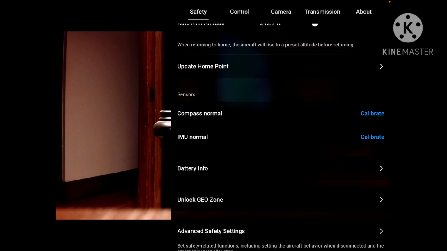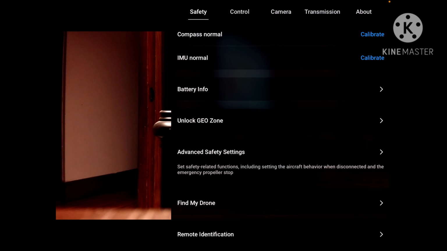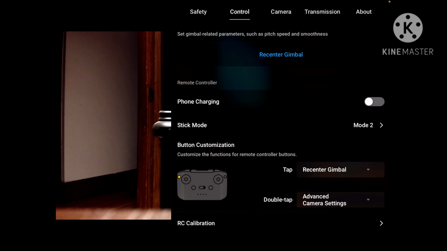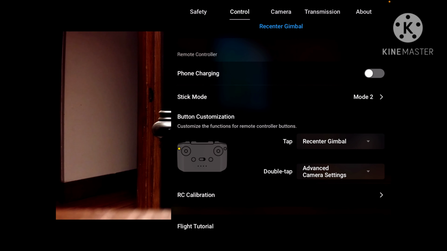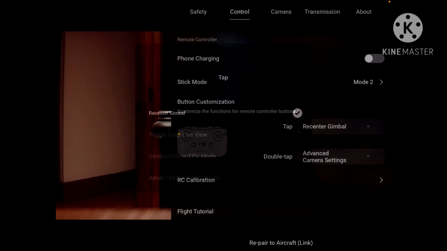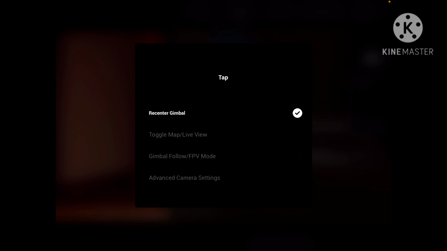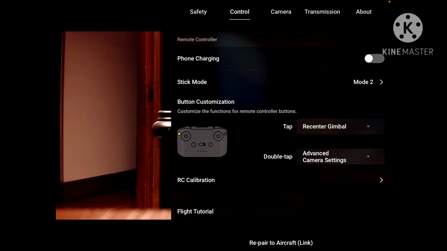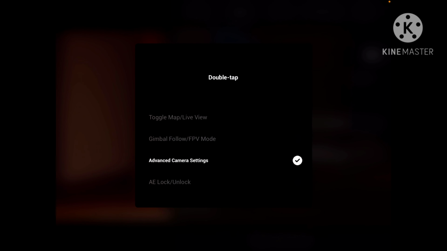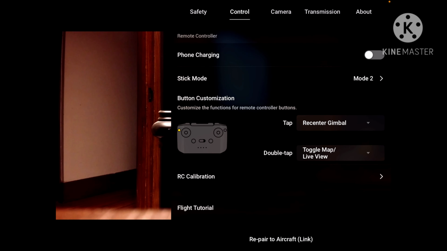Nothing's changed here. Calibration, all this is the same that I found. You go under control. So here it's huge because when it comes to the function button here on Android, you only have this option right there, recenter gimbal. So for tap, now double tap, I have it set to advanced camera, but you can also do toggle live map.